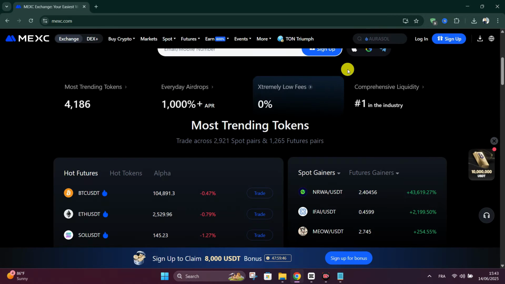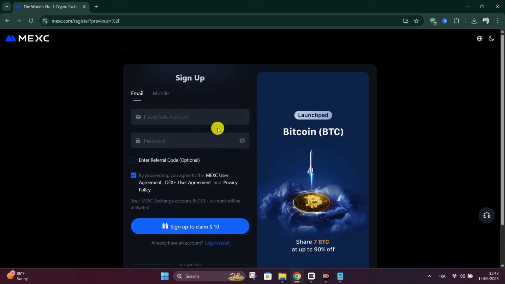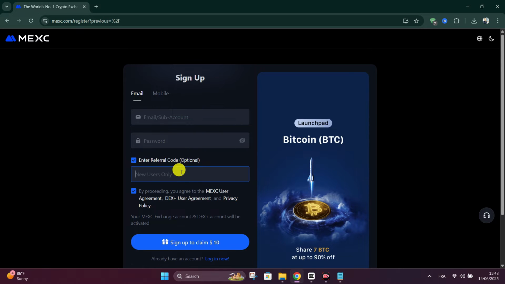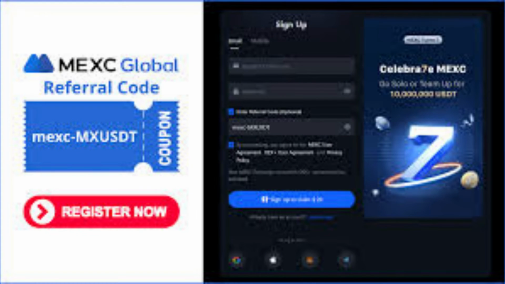Firstly, go to MEXC.com or download the app. Open the app or website, then tap Sign Up. Choose to register using your email or mobile number. In the referral code field, enter the bonus code. This activates your bonus eligibility and gives you a free discount on trade-in.